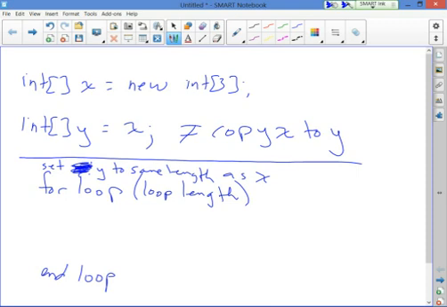Then create a second array, but make sure you use the new keyword this time, and make sure you set it to the same length as the array you're going to copy from. And then you're going to create a loop. So you're going to loop the length of x or y, because they both should be the same length. I would use x. And then you're going to assign each value in x to the corresponding value in y.